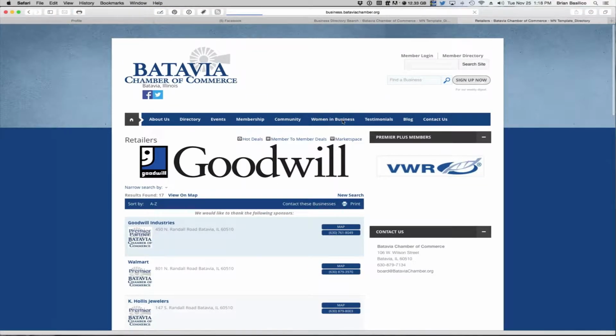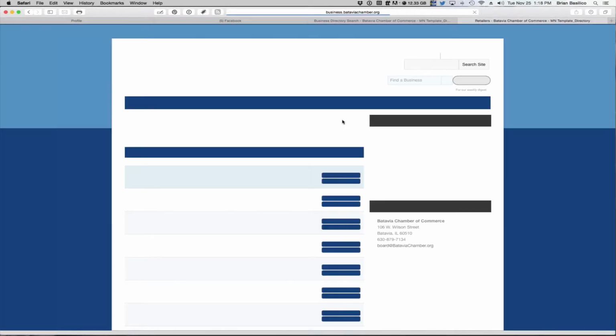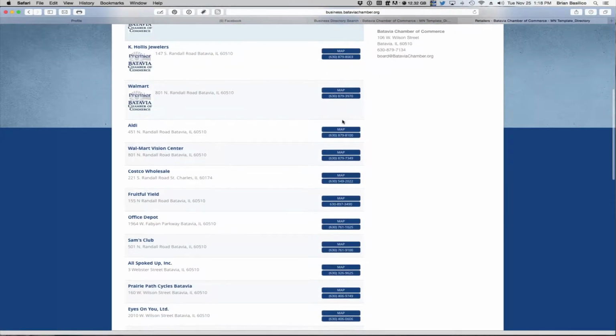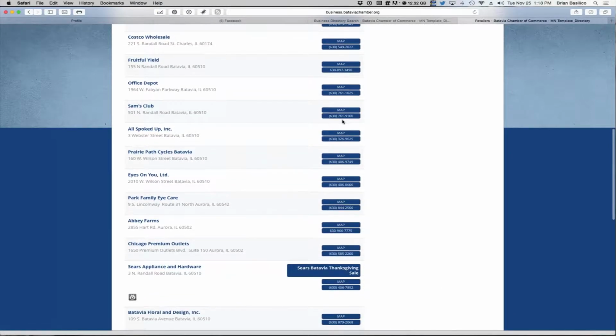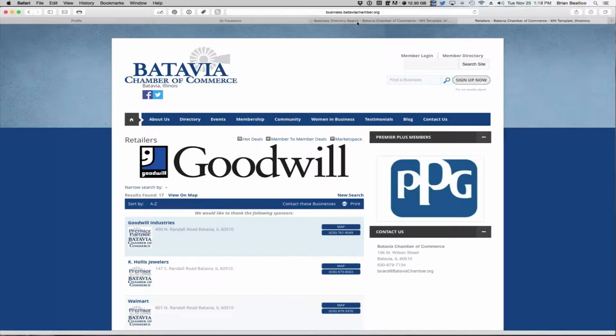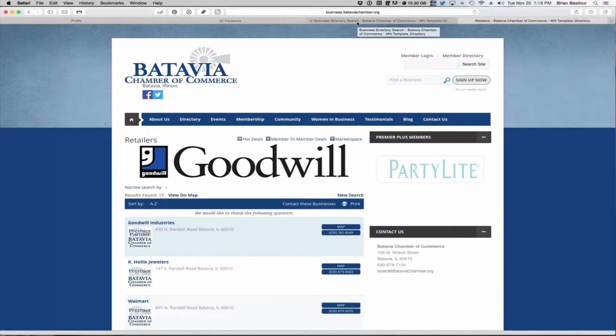Unless, of course, it is a random sample, and then nope. So Aldi then popped up, and All Spoked Up fell down closer to the middle of the page. So there's lots of retailers here, and Goodwill is fortunate that they get to block out this category just by investing in us in the highest level membership of the Chamber.